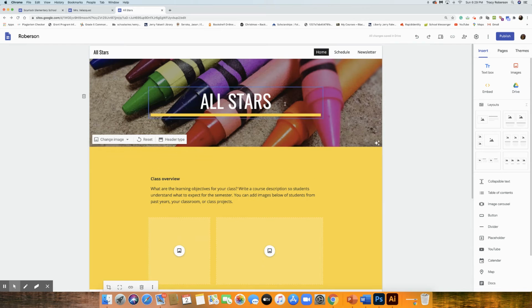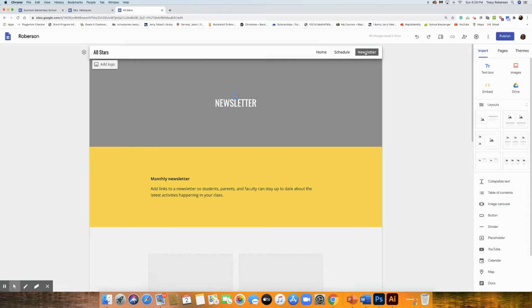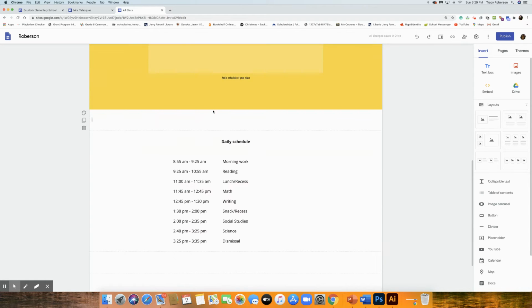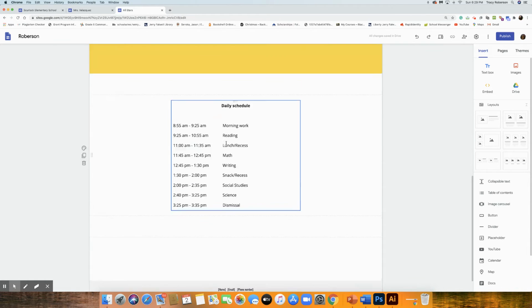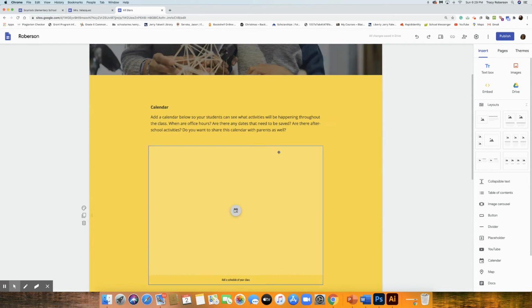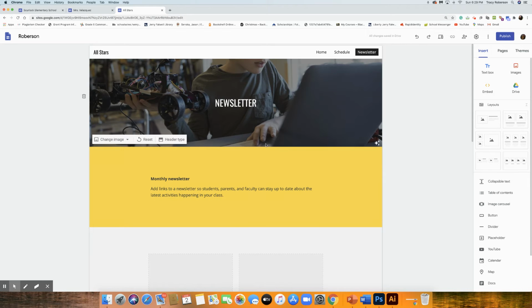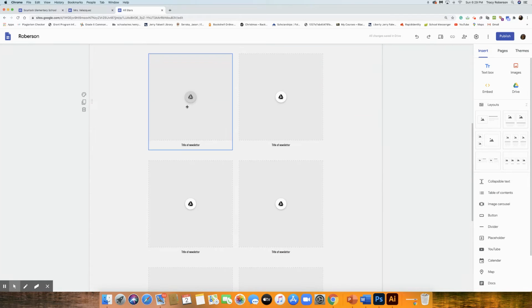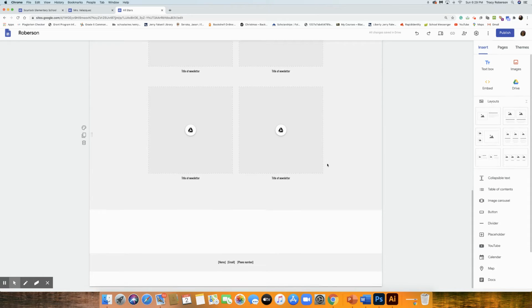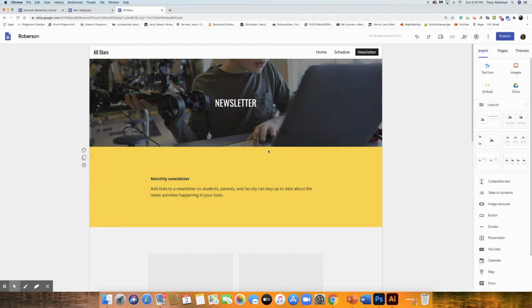Now, you have 3 pages. You have your home page, you have your schedule, and you have your newsletter. If you want to add your schedule in here, you can put your daily schedule, change it to cater it to your classroom. You can embed your school calendar here as well. If you're going to do a weekly or monthly newsletter, this template already has where you can just drop in your newsletter. But again, you can change this to whatever you like.